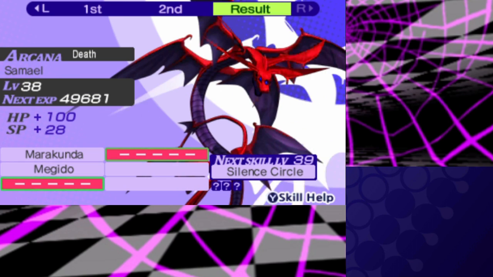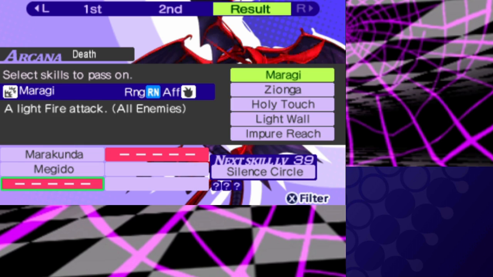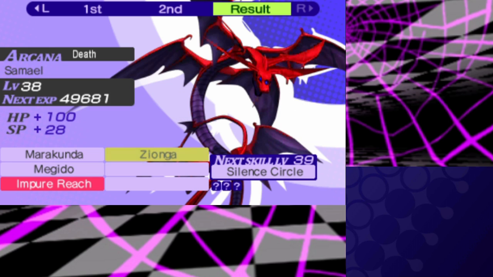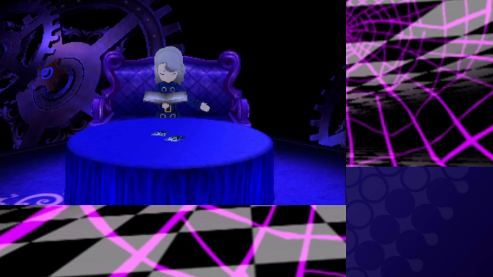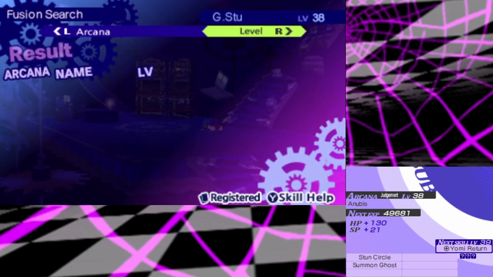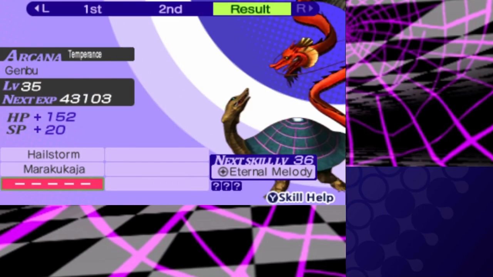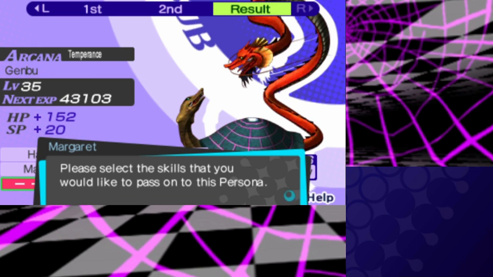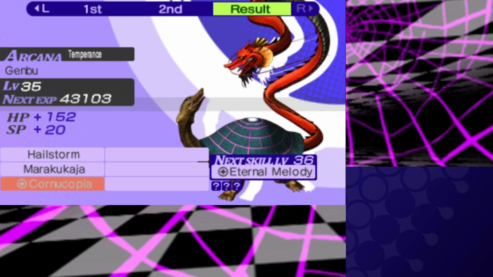Don't really need either of you, so I suppose I could do this. Impure Reach, I guess, and Zionga, maybe? Well, it's at least something new for the compendium, and a potential Silent Circle skill card. Gunga and Gorgon, neither of whom I need, make Genbu, which is not bad either. I suppose I can pass down a Navigator skill, because you'll eventually learn one.